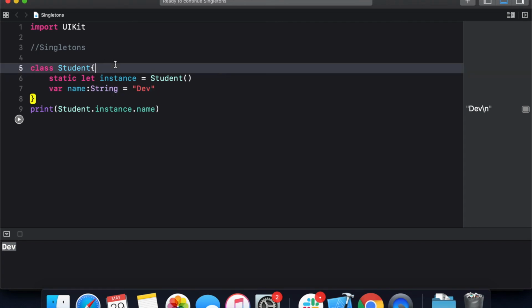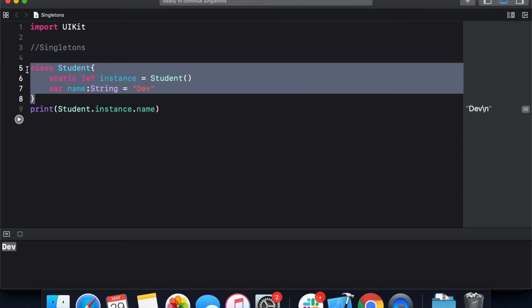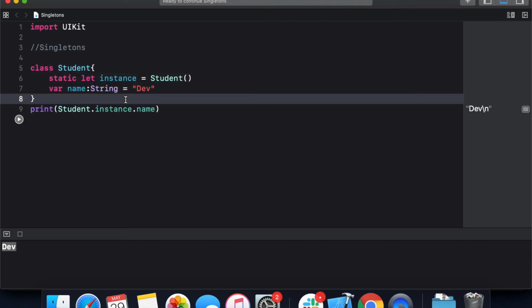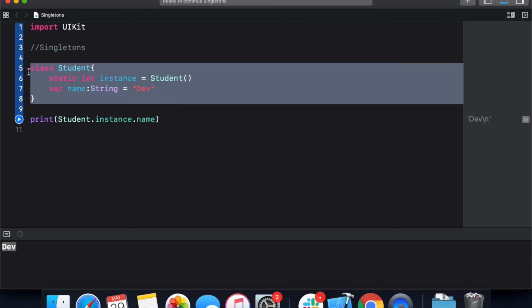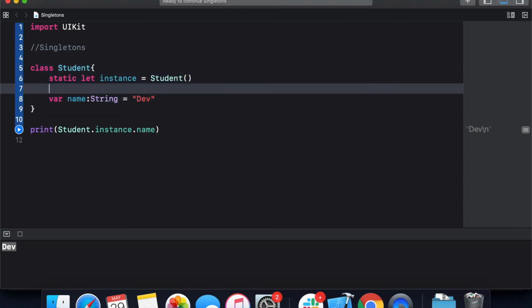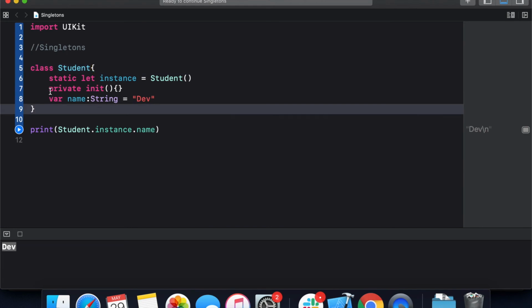Now from here on I can make another instance of this class, which will destroy the singleton character of this class. So in order to protect this class as a singleton, we need to do something extra. To protect this class, I am going to make its initializer private. This is the default initializer of this class and I made it private.